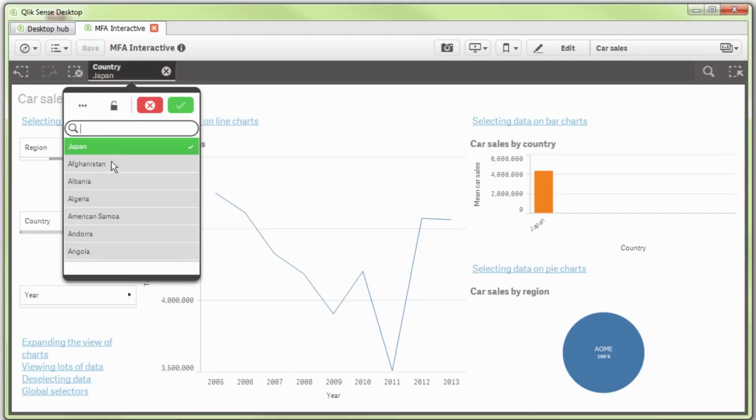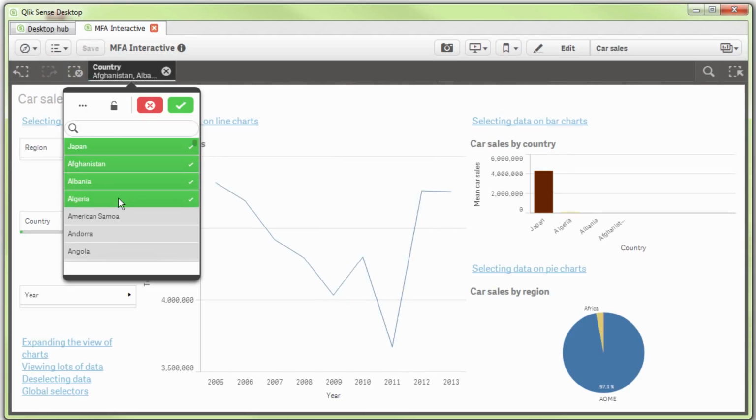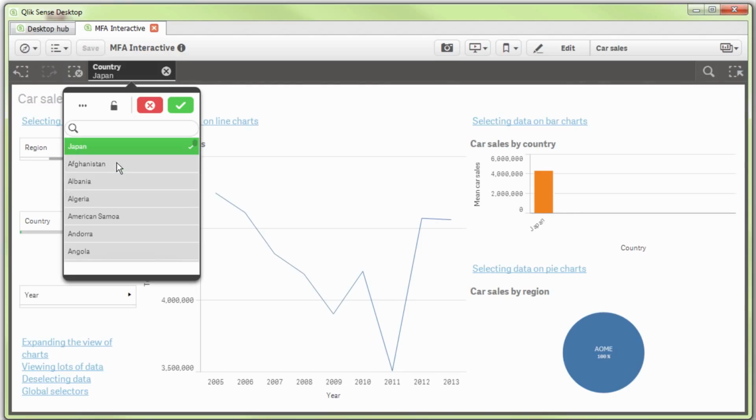We can add to our list of selected countries just by clicking on them. To deselect, we can deselect everything by clicking on the Clear All Selections icon, or we can clear individual selections by clicking the symbol to the right of the field on the selections bar. Clear all selections.